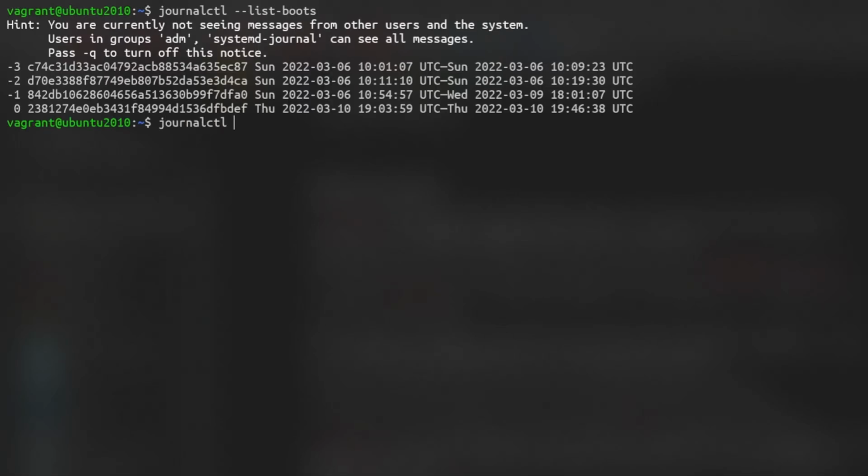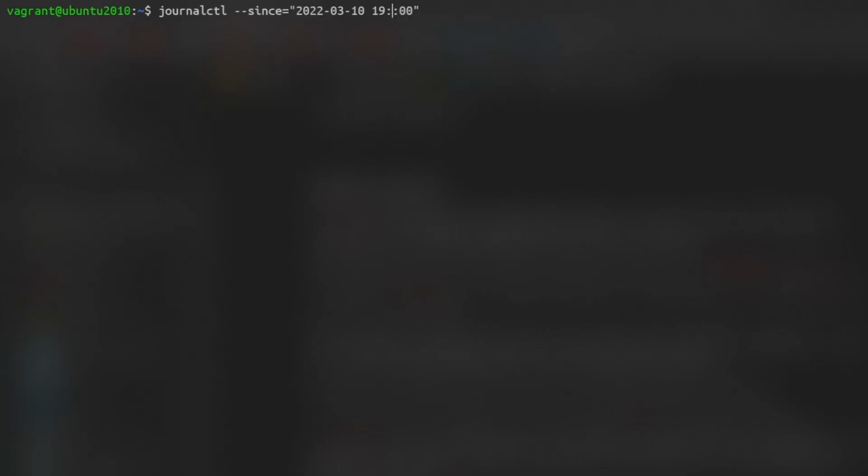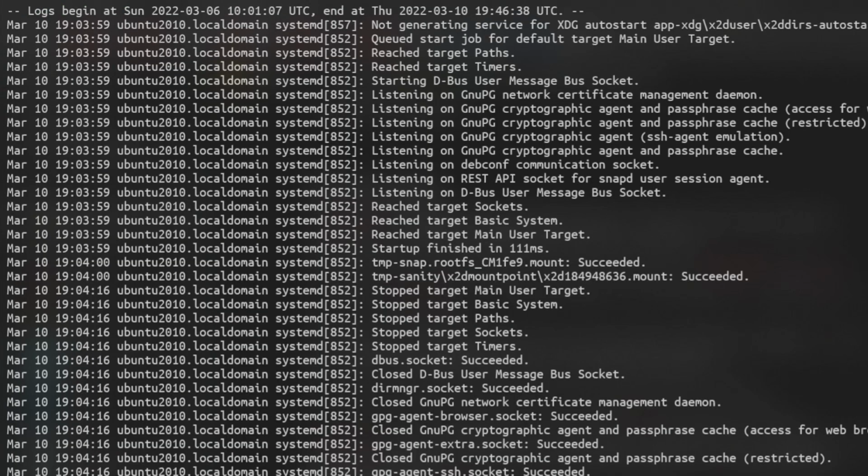Hi friends, today we'll look at different types of log files in Ubuntu and Rocky Linux and how to list their content using different types of commands.